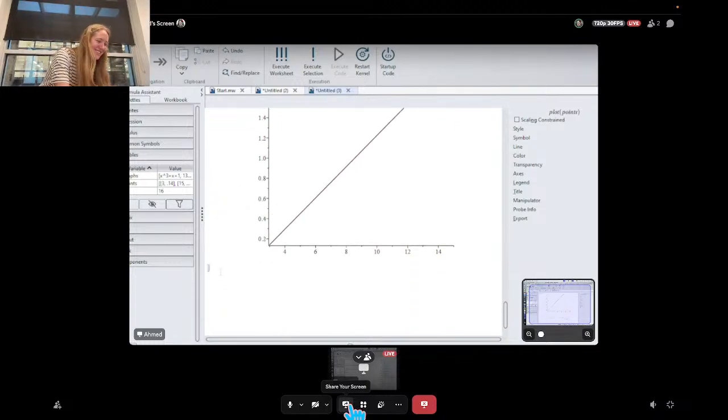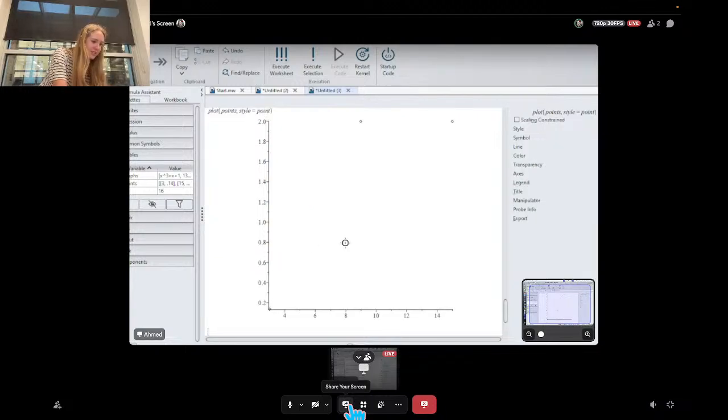And then we've got the second version where you just see the points. You start with the same thing. You do plot points, and then you add on style equals point. And there you see, you're just graphing your points rather than connecting all of them together.